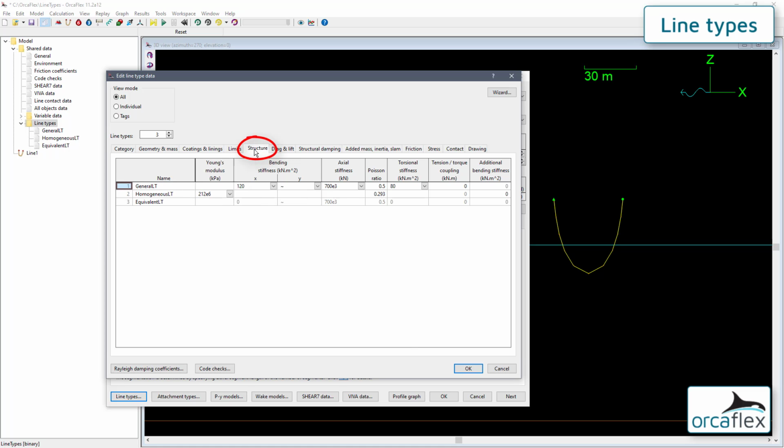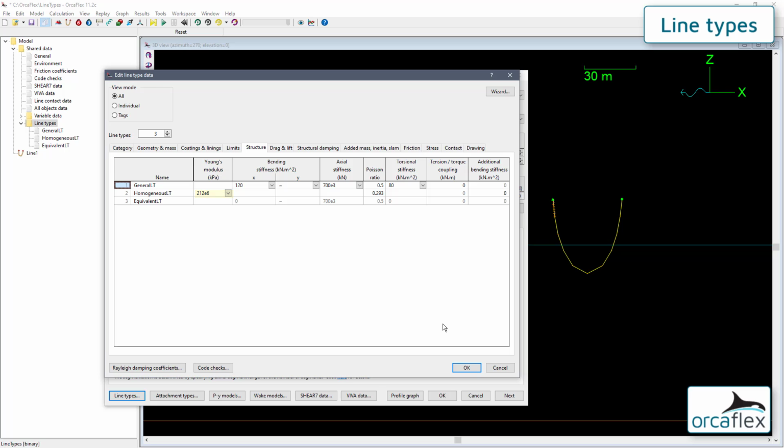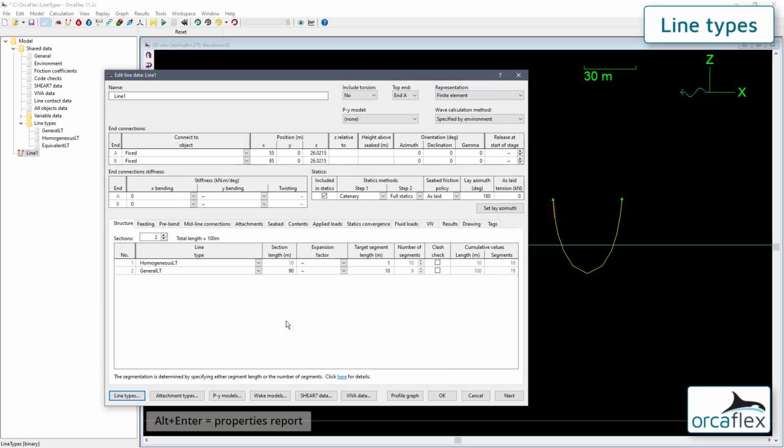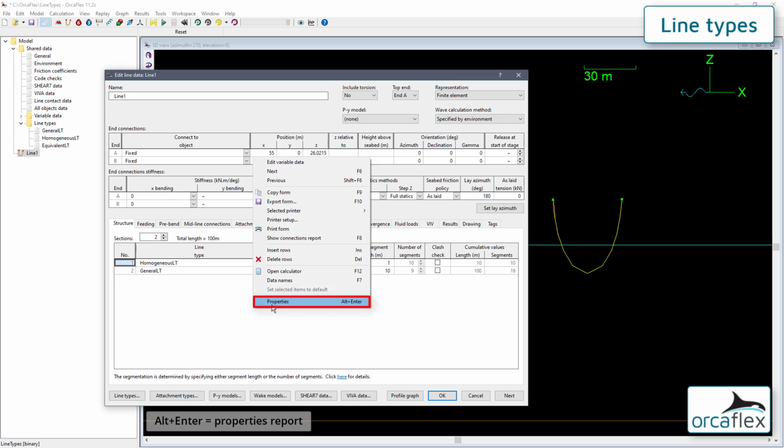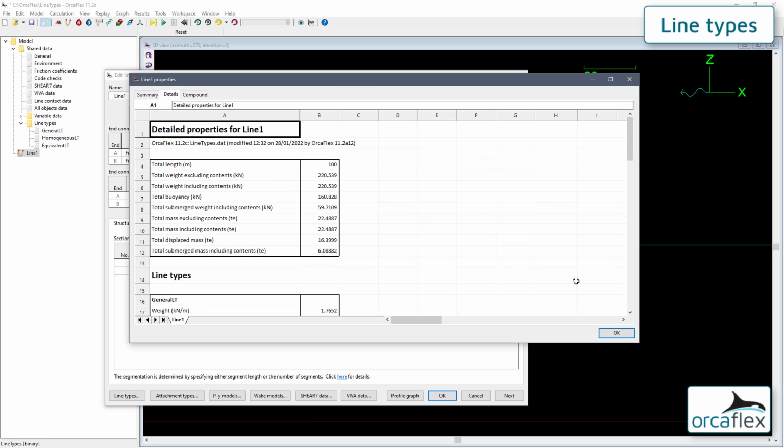Next we'll look at the structure page, where we specify the stiffnesses of the line. For the general line type, these are input directly, and for the homogeneous pipe, they are derived from the Young's modulus. Note that, because we have a profile line type in this example, the derived stiffnesses are not shown, since they vary with diameter. In this case, the properties report for the line in which the line type is used would present the stiffnesses for each line segment, as can be seen here.